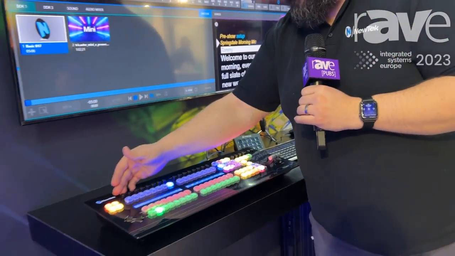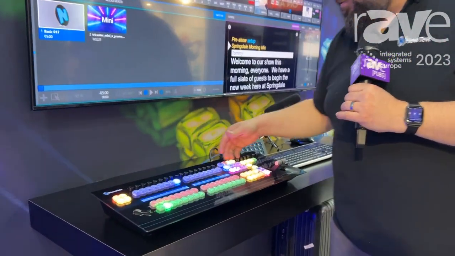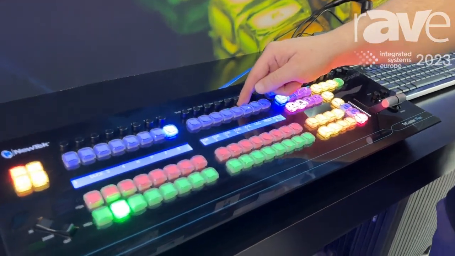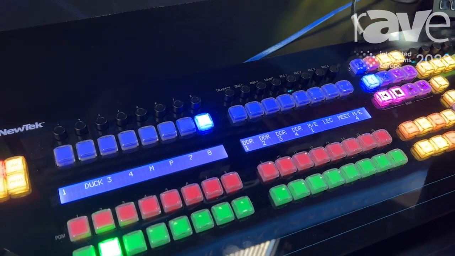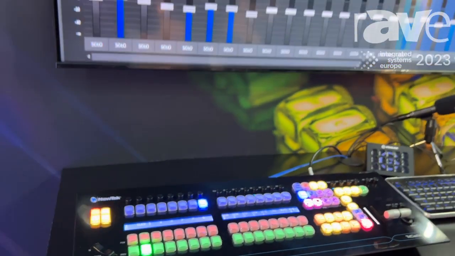We also have rotary knobs for the audio control, so I can control my input audio, my master audio, also my built-in media player audio, and every single rotary knob has a VU meter which is assigned to the respective audio mixer channel inside of the TriCaster.